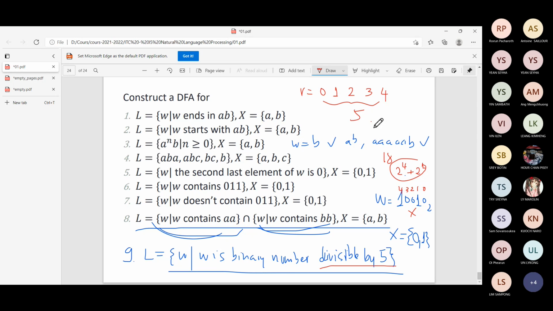And then what is the final state? The final state is the state that represents when the remainder is 0, or when the number is divisible by 5. So let's say that you have Q0, Q1, Q2, Q3, and Q4. You can choose Q0 to be the final state.